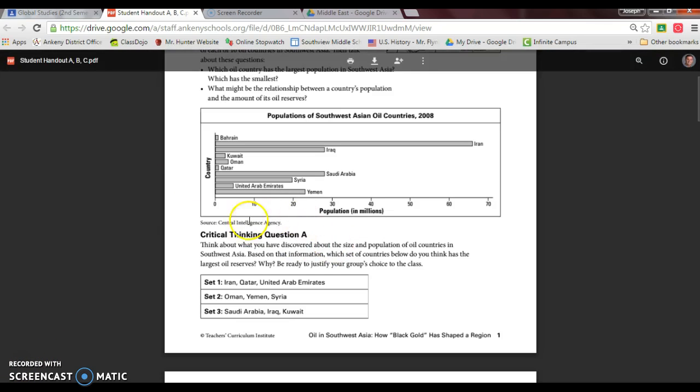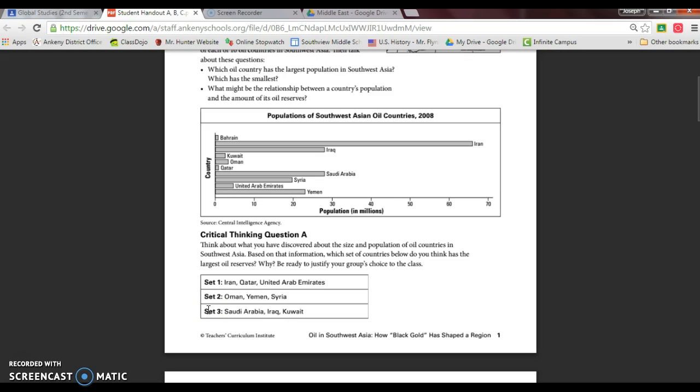Once you have discussed critical thinking question A in your groups and you've come up with a set that you think is the right answer, I want you to pick one person from your group to go and grab a sticky note from the front, just one sticky note. You're going to write all your group members' names on there.